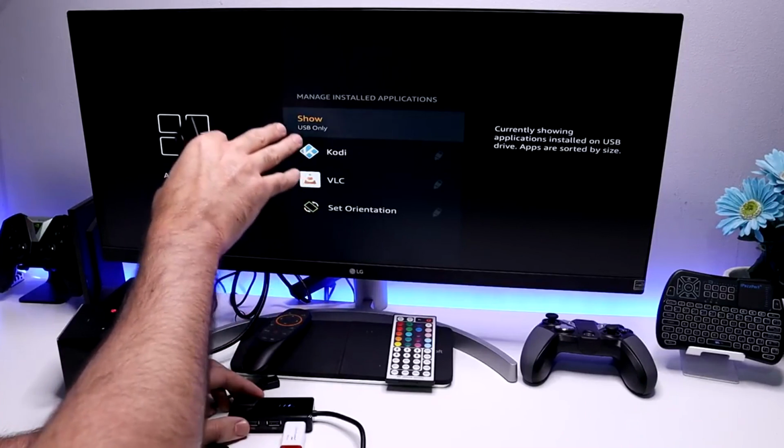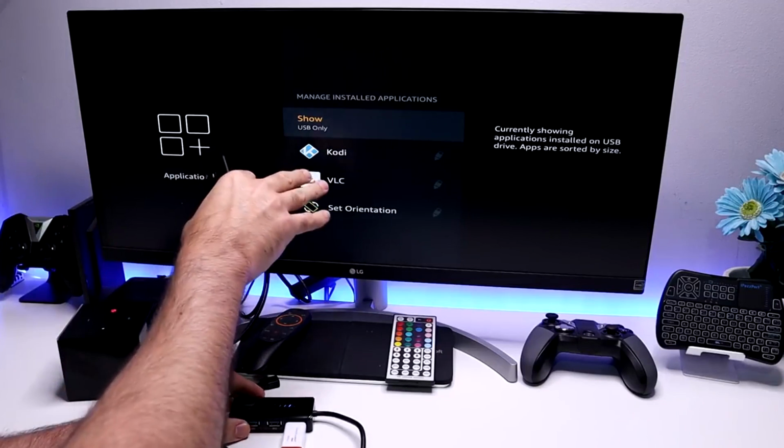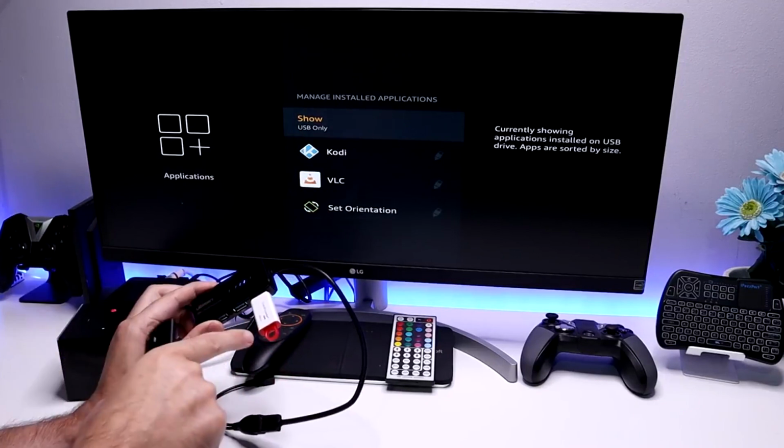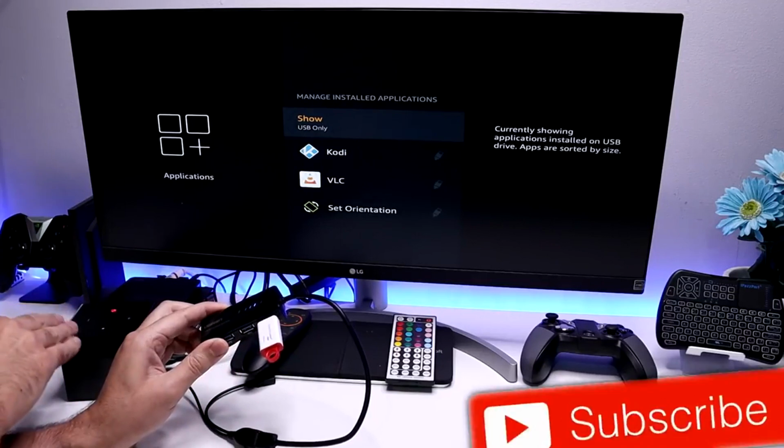And there we can see it, guys. Three separate applications from three completely different application stores are all now happily running from our USB drive. And the fact that we can do that, guys, it really is an impressive feature of this Fire TV Cube.